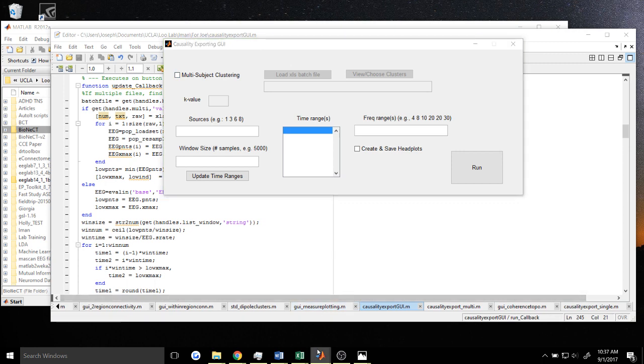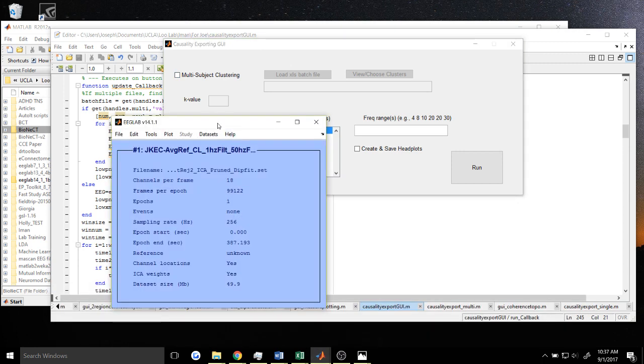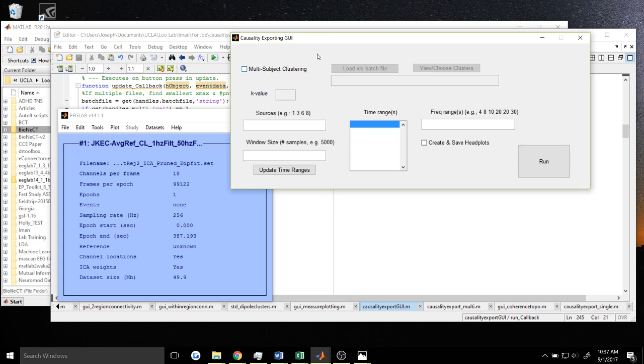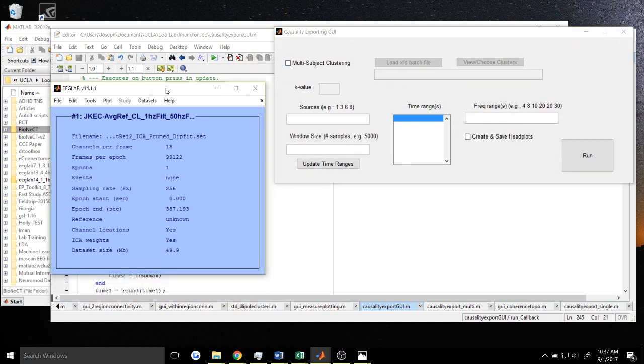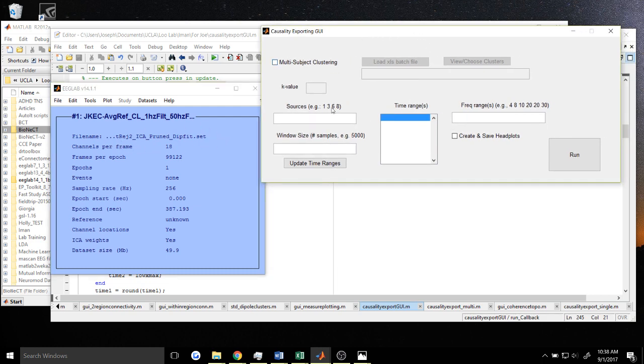So to start off, we want to load it. If we're looking at single subject causality or connectivity, we load an EEG file into EEGLAB, and this file has been ICA'd and cleaned to whatever preferences you want. First, we're going to enter the source numbers, or the ICA components that we are interested in looking at connectivity between. Next, we're going to enter the window size.